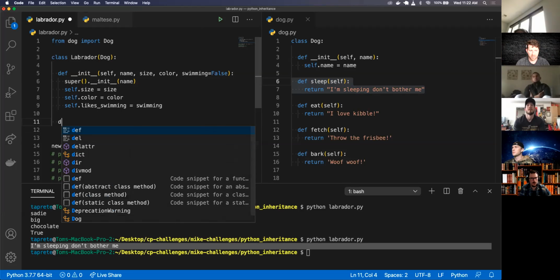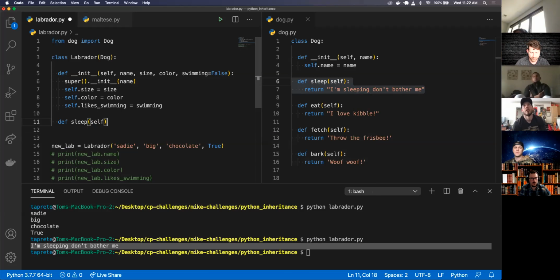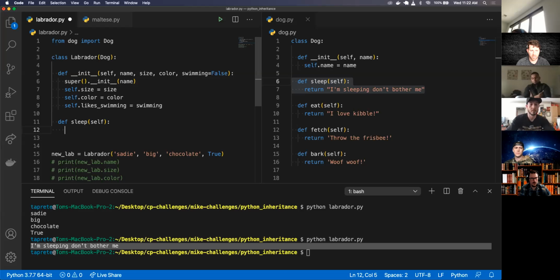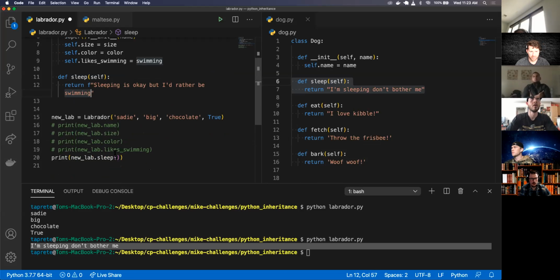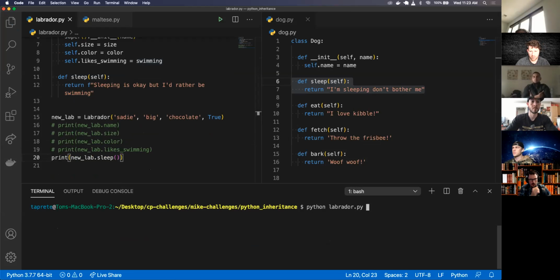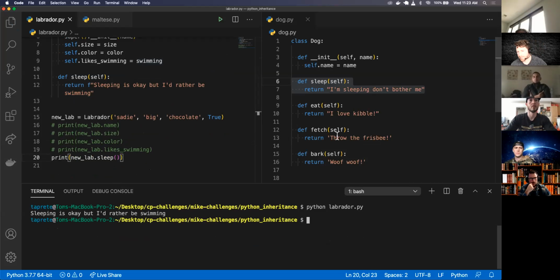So I can do def sleep self and say return f string sleeping is okay, but I'd rather be swimming or something. So instead of new lab sleep saying I'm sleeping, don't bother me, it says sleeping is okay, but I'd rather be swimming.